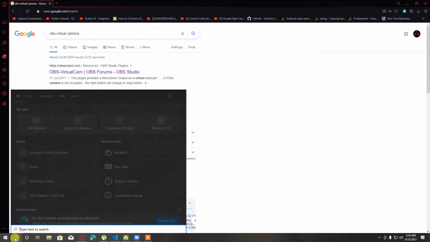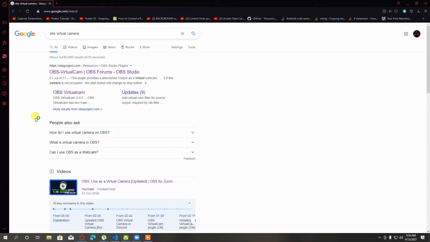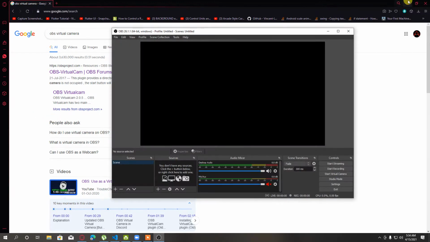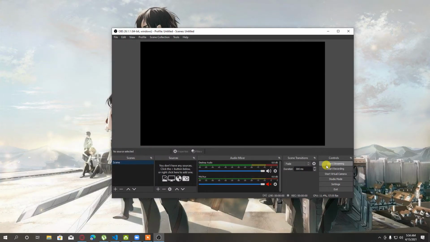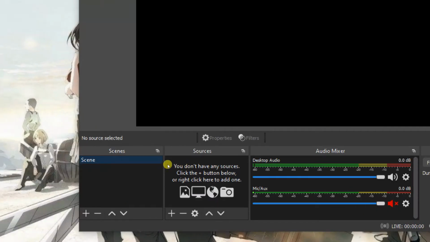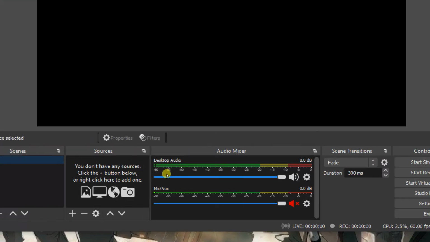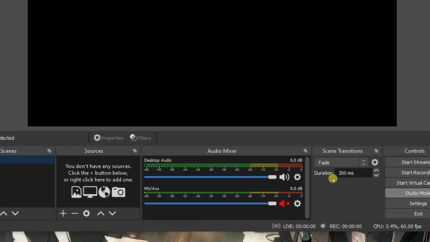You have to install the OBS Virtual Camera, and once it is installed, it will be displayed over here. Let me open it and zoom in. You can see this is our virtual camera. But right now I don't have any source yet, so it's not going to work. I will create a source later in the video.